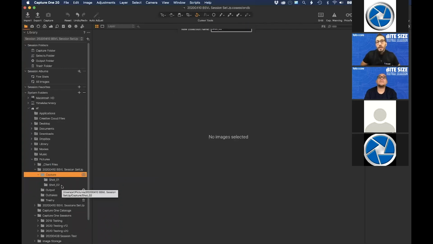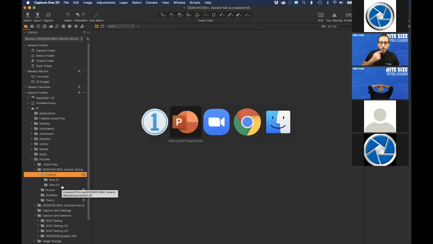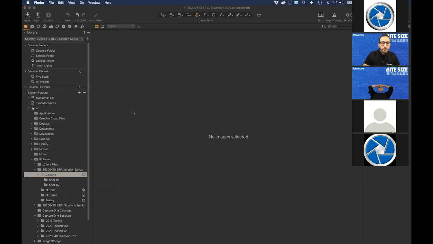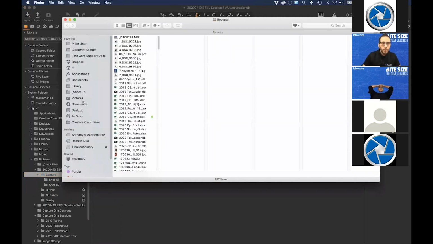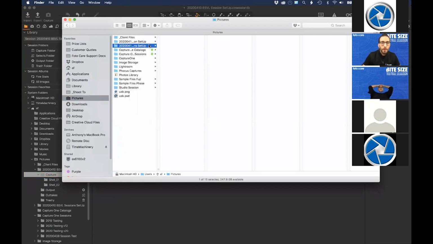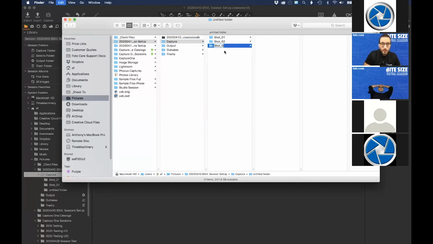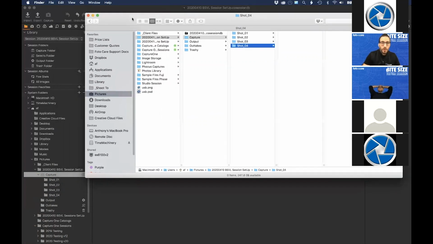Now, alternatively, because you are physically creating folders on the computer, I can come over to Finder, open a new Finder window, go to my Pictures folder, and you'll see I've got those same 2 folders in there right now. I can do the same thing here. And you'll notice if you're looking over here where that is inside of the session, you'll see they're automatically popping up. Capture One knows I'm creating these folders as I go.